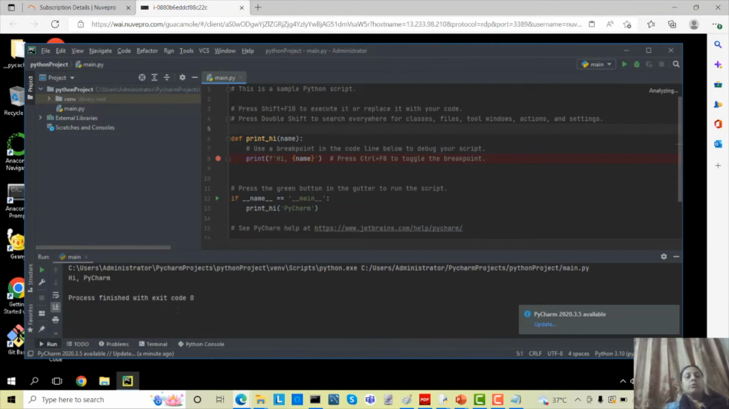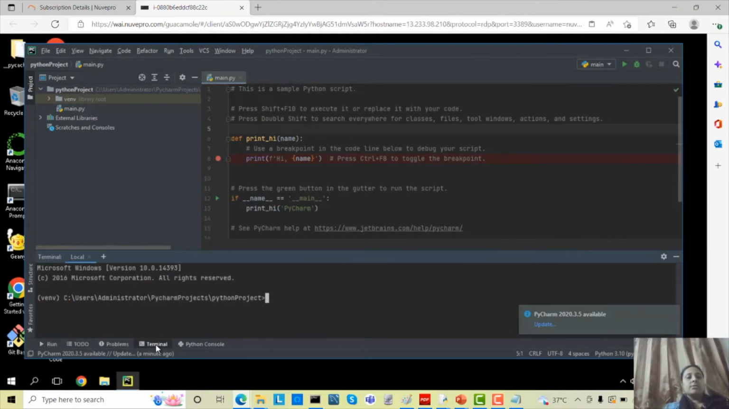If you want to install any external library file, then you have to use this terminal. Here use pip install library file name, like Django if I am using. So I have to write this file name and enter. So this library file will be installed in PyCharm.